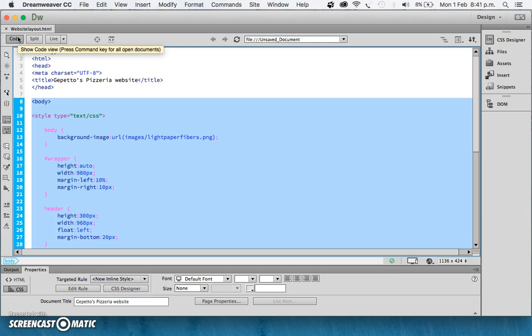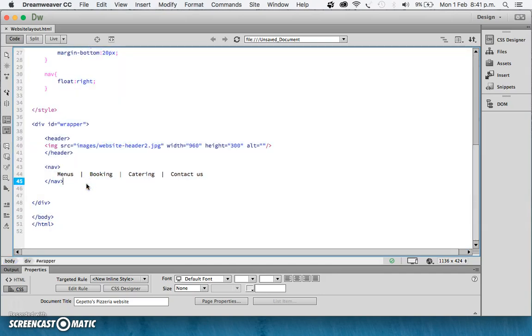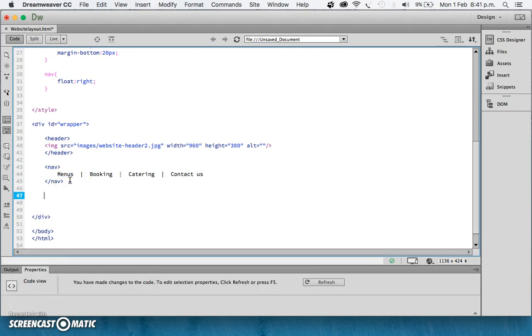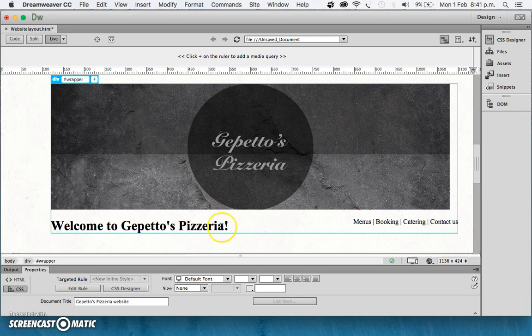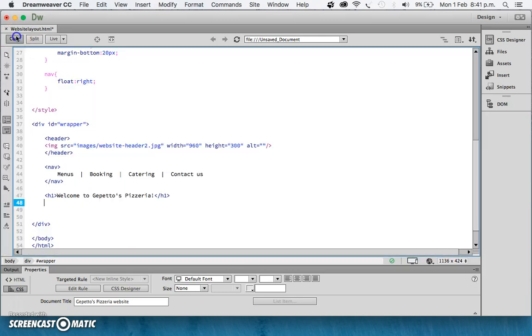So you'll just want to go into your HTML code, which is further down the page here. And underneath our navigation, we're just going to type H1. Welcome to Geppetto's Pizzeria. And we'll just close that, and it does it for us. So when we look at it quickly, you'll see it's given us a nice big header for Geppetto's Pizzeria.